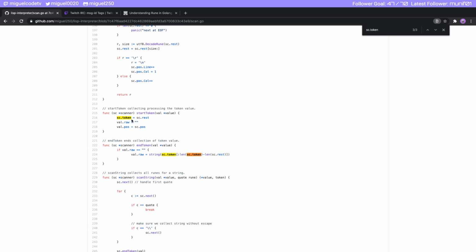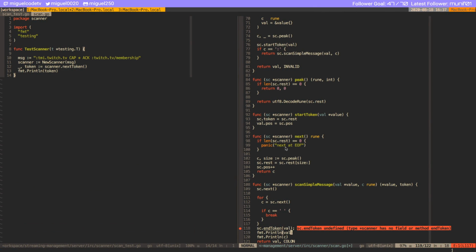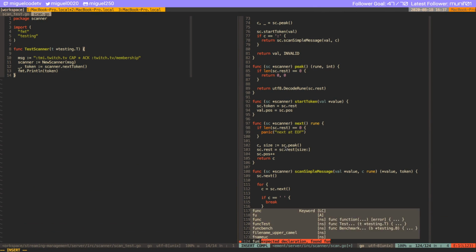Oh, I see. So token is part of start token. All right. So when we create this token for the first time, we set a point saying this is where the token is starting, and then we use rest. We use whatever is remaining inside of the rest byte slice to figure out where it ends. So I could use that, it's a good example. So try that.